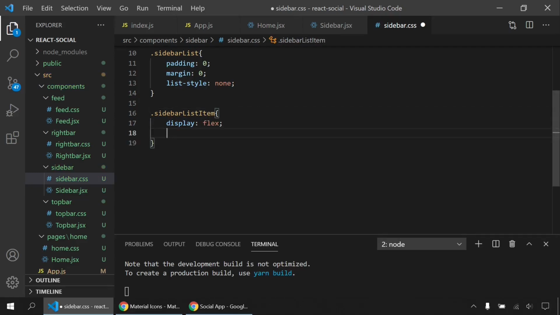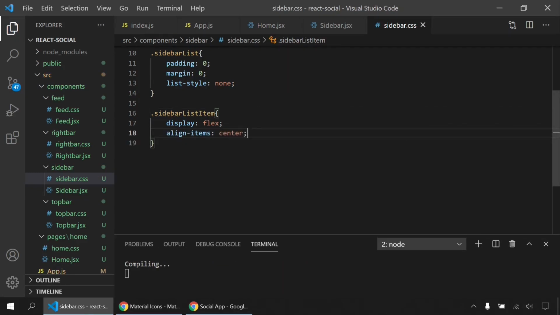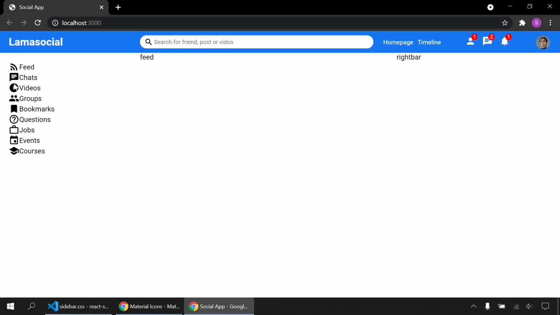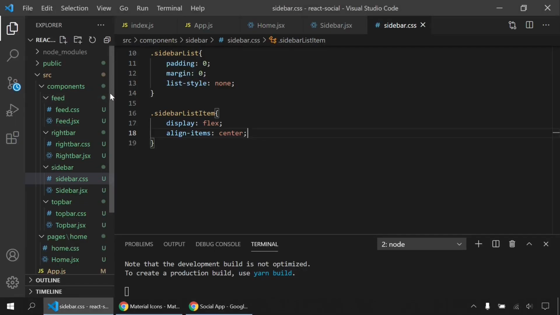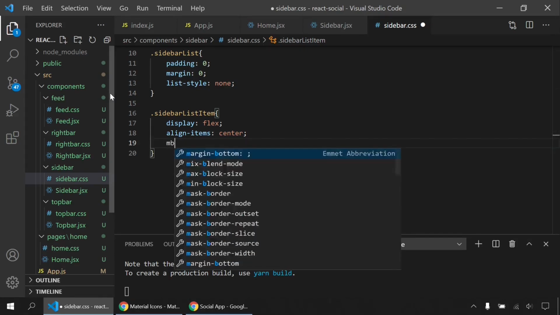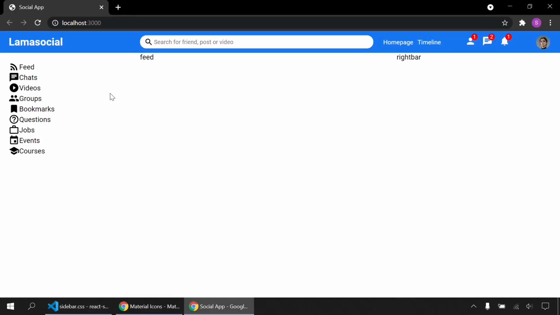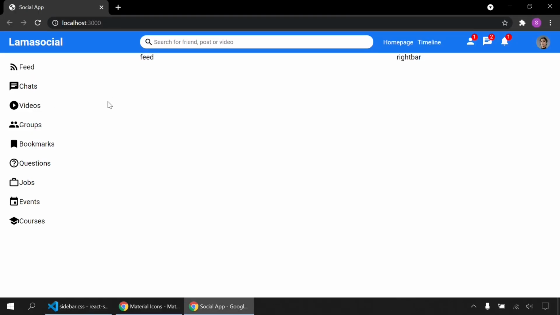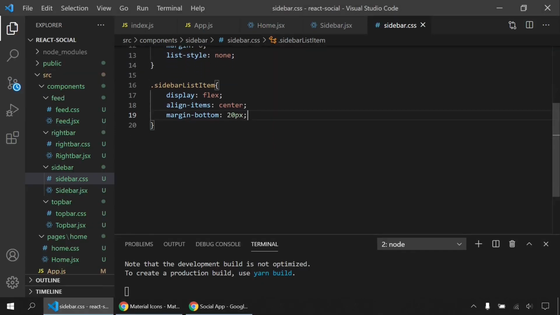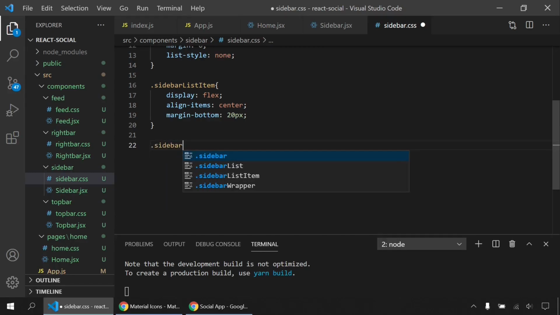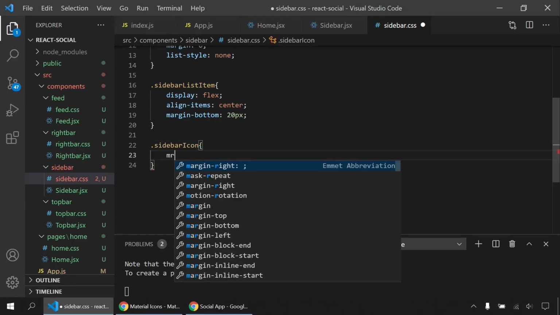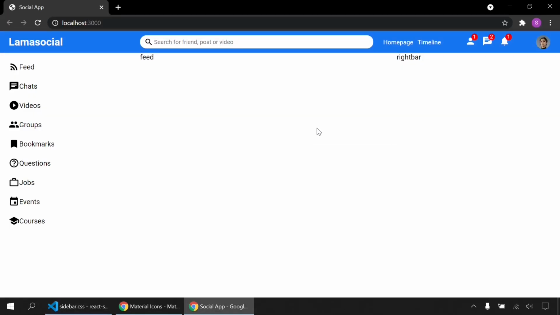For this list item, I will say display flex and align items center. They are centered right now. And I will give some margin between each other. Margin bottom, let's say 20. Awesome. And for this icon and this text, I will give some margin also. Sidebar icon, margin right, let's say 15. Okay, good.